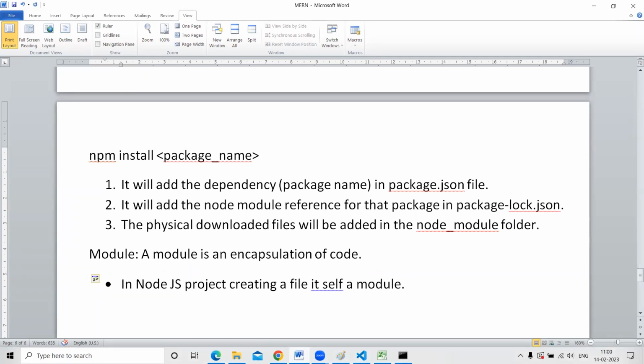What is the file extension of Node.js? Node.js contains files, right? What is the extension of the files? .js. We want to put that point. As the days go by, you may forget. Okay.